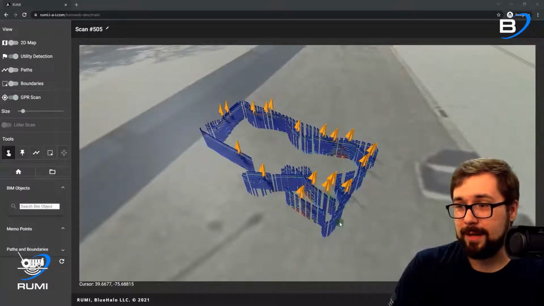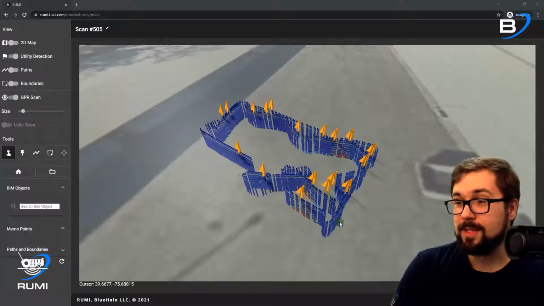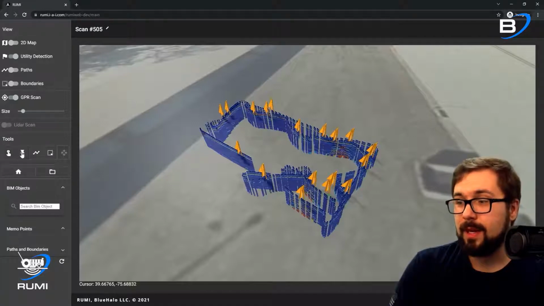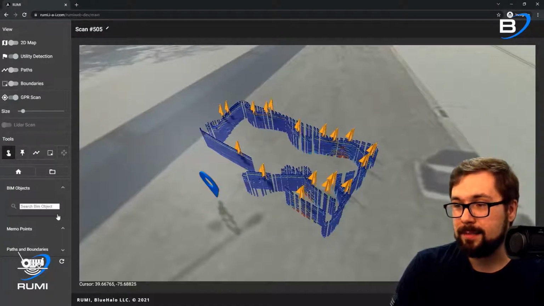On the left-hand panel, we have a suite of tools that we can use inside this interface. By default, the Select tool is active. This allows us to move around our scene as well as select the objects in it. The Memo tool allows us to drop pins and add customized notes to these data points.